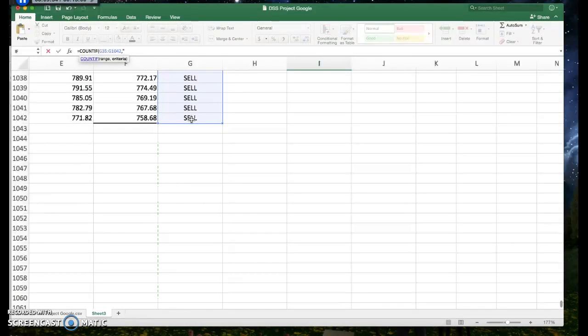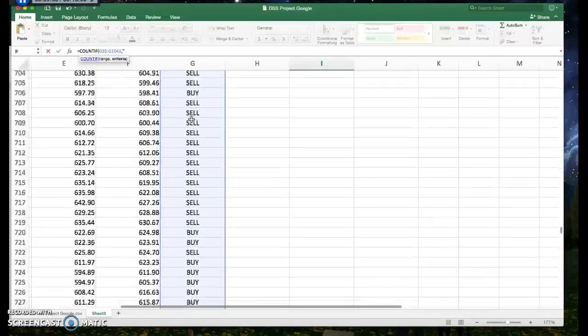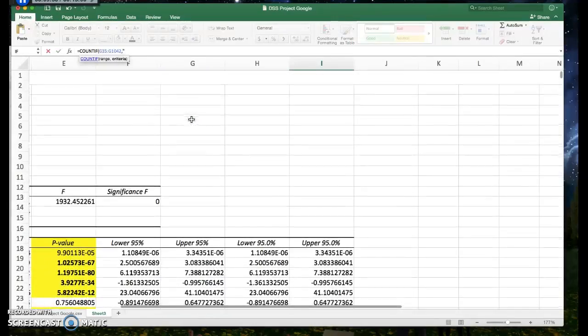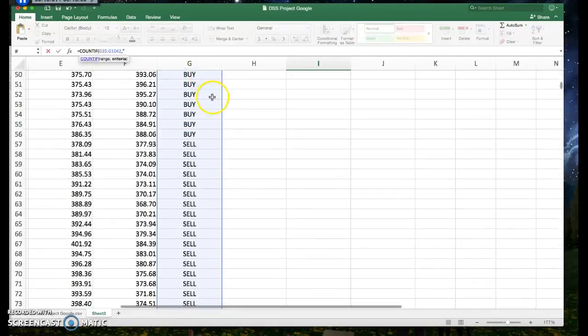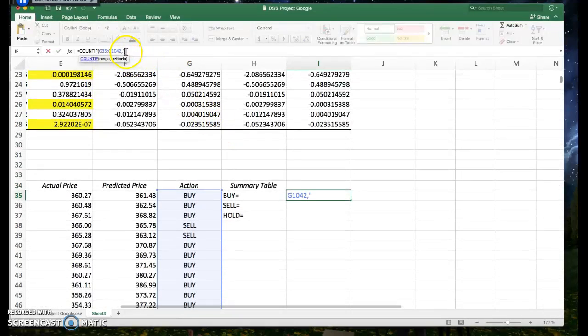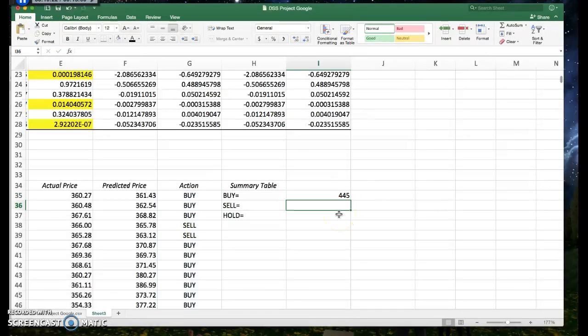quotes. Let me see if I can scroll up so we can build this together. All right, so comma, quote, BUY, end quote, parentheses. So just take a look at that formula. COUNTIF, parentheses, the top cell, the bottom cell, comma, quote, BUY, and if you hit enter, it'll count the number of buys. I have 445 buys. You will probably have a different number.